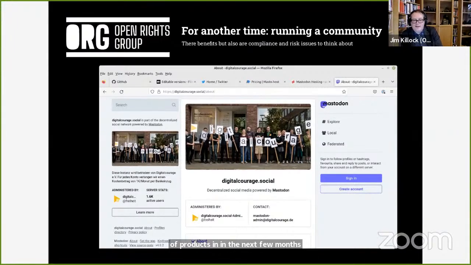Last bit, just to say, running your own community is not impossible. Here's a partner organization of Open Rights Group, Digital Courage. They've been running their own server for a while. They've got 1.6k active users that log in every month, I believe. And as you can see there, if you read a bit of German or can guess, they ask everybody to pay €1 a month towards the costs of that server in order to make it a sustainable project. And they're doing that very successfully. Obviously, they've got their own community, and there are people who want to support them in doing that.